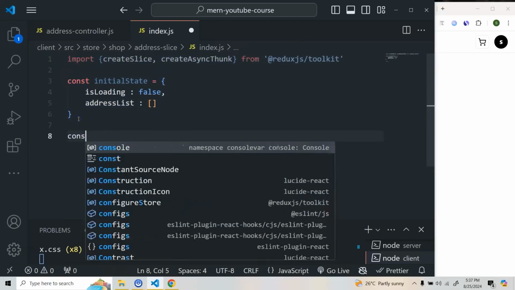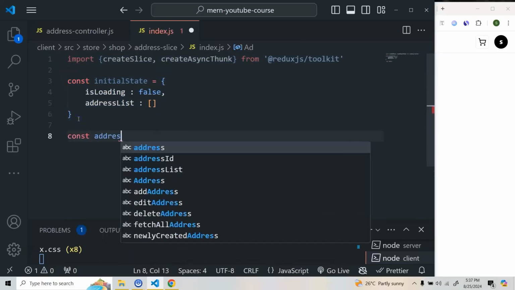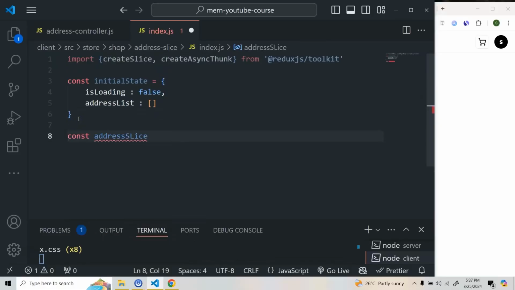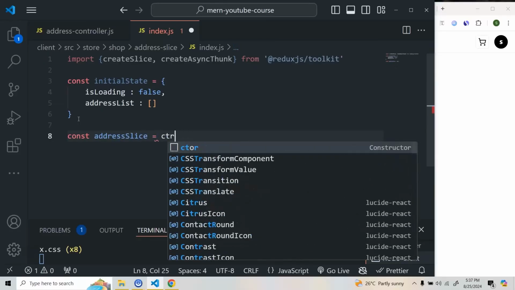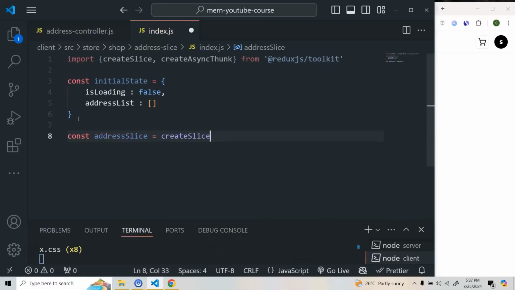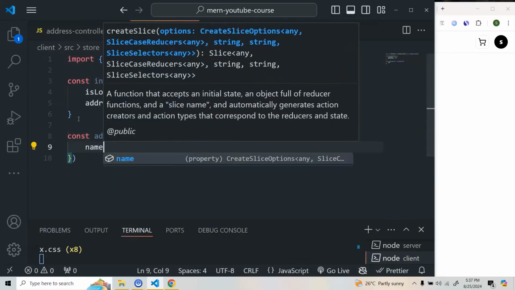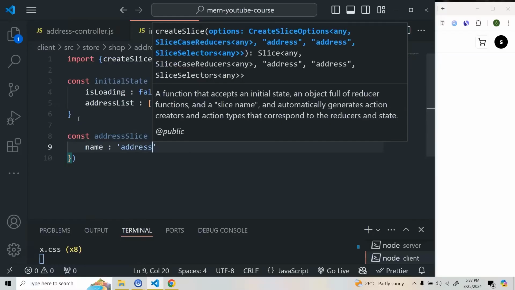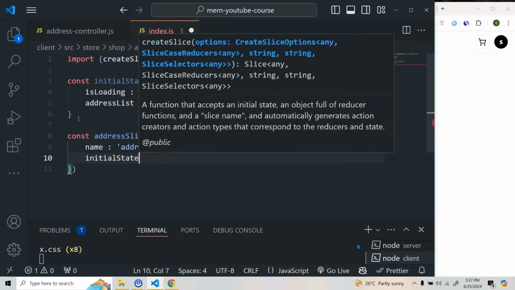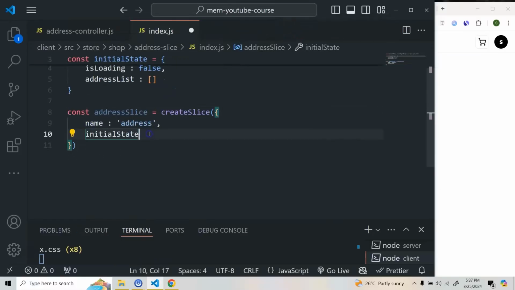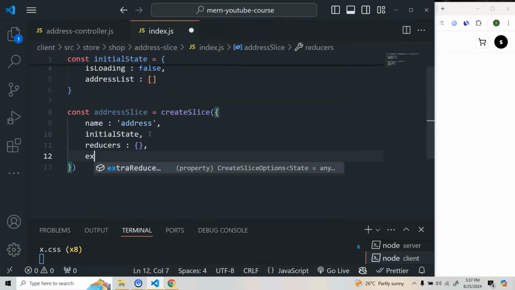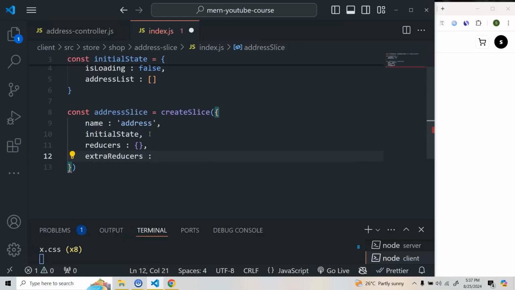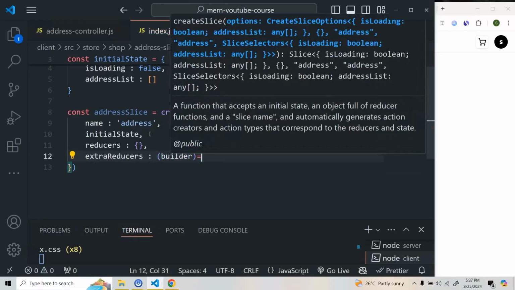Now what we're going to do, we'll create a const, address slice, and this will be createSlice. So the name we'll give as address, and we'll pass the initial state, and then we're going to pass the reducers. The reducers we'll keep empty, but we need extraReducers because we need to create our async thunks.